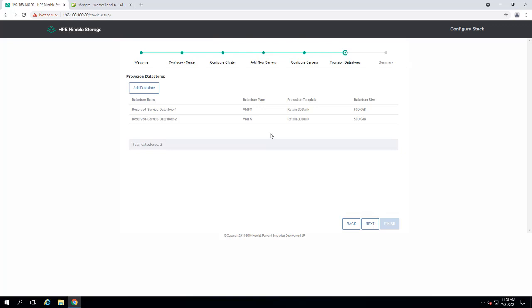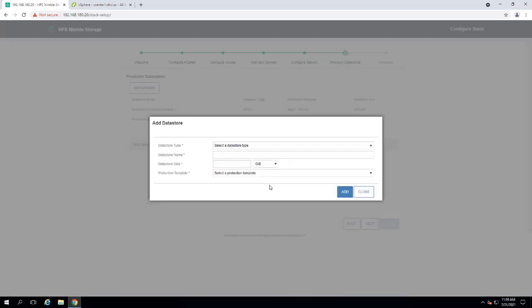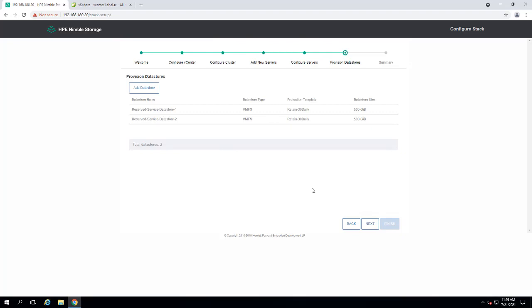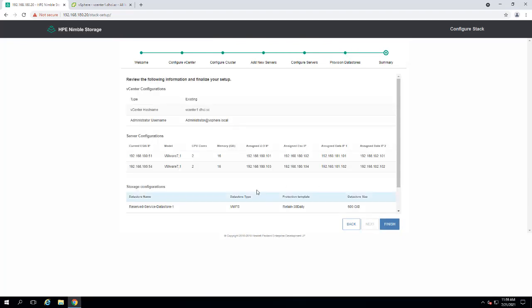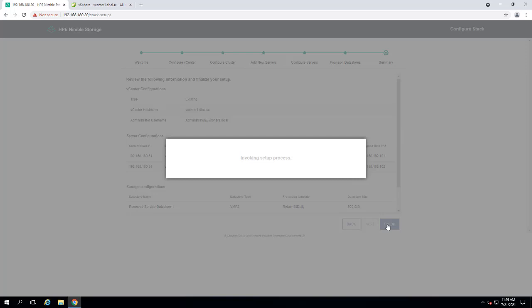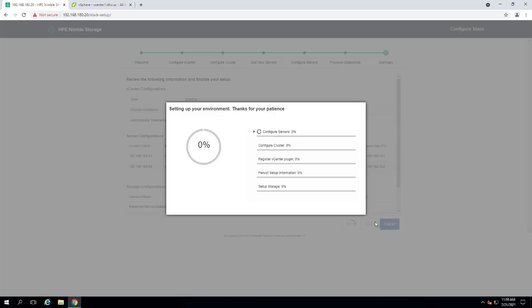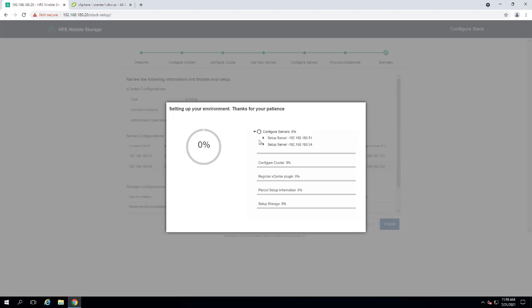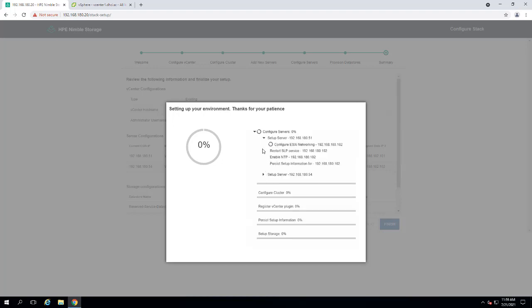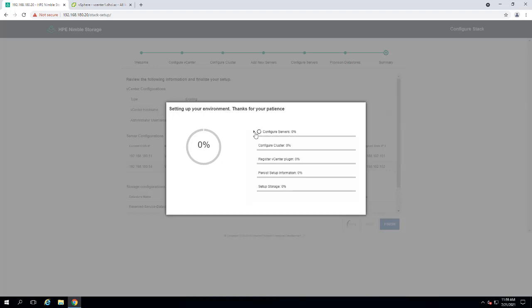As a matter of fact, I've had my physical dHCI solution in production for a while, and they take up megabytes of space. They don't take a lot of space at all. We could also add additional data stores on here if we wanted to, but I'm not going to do that right now. We're just going to leave it the way it is, and we're going to click Next. And then we get a summary, and I'm going to click Finish. And then we're going to invoke the set process. It's going to go through all these steps in order to deploy this in our environment. We'll come back and we'll see that this will be deployed in that fashion.